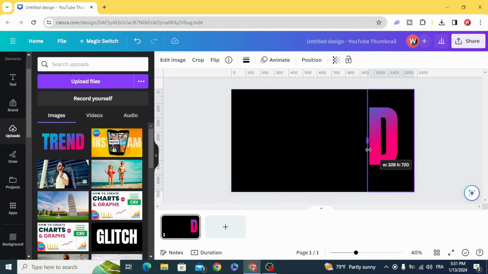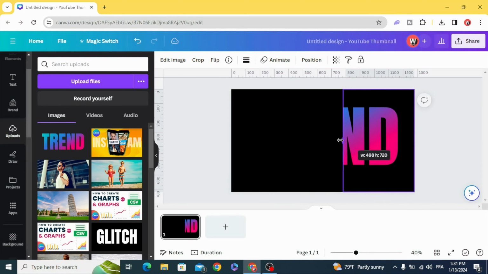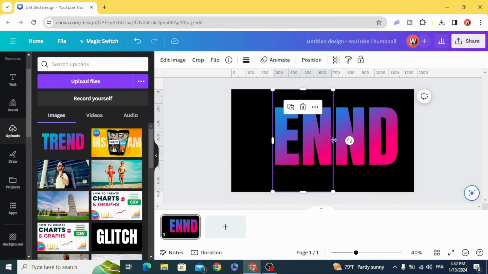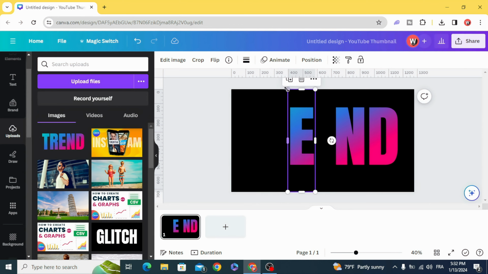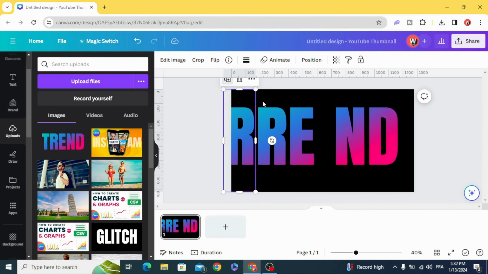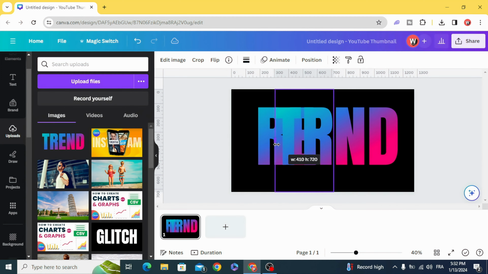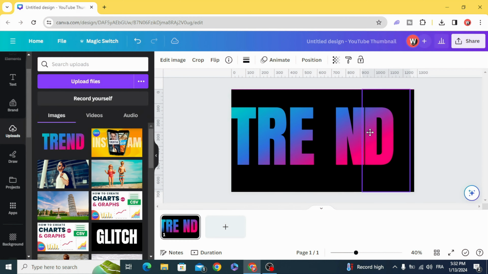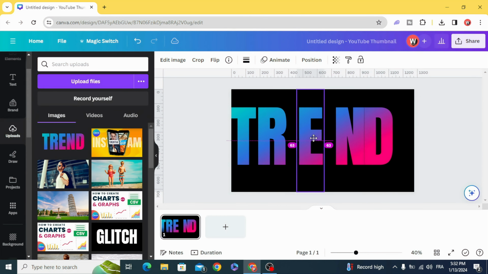and crop letter by letter. Duplicate. Duplicate. Duplicate. Duplicate. T and make them close to each other.